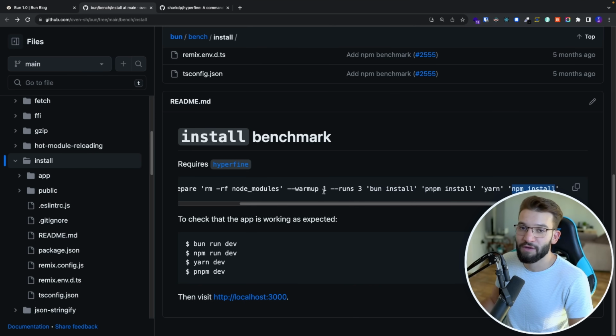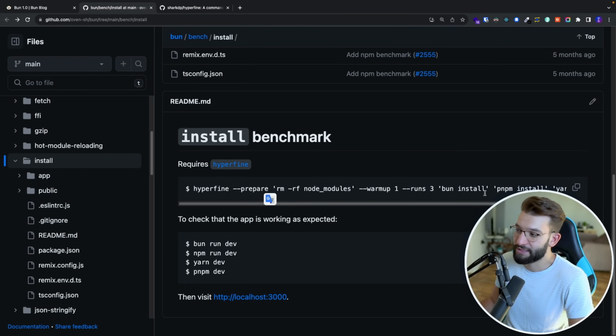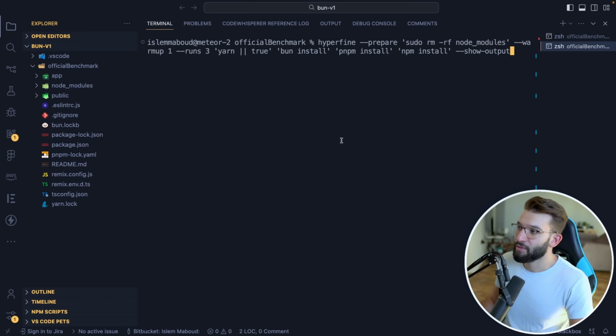And this actually will give you a result of which one of these commands is faster compared to the others, and how long each one took to run and complete. Okay, so I already cloned that one. So let's jump right into it.